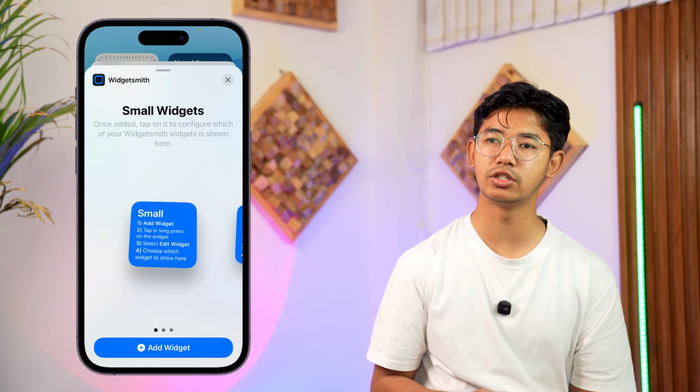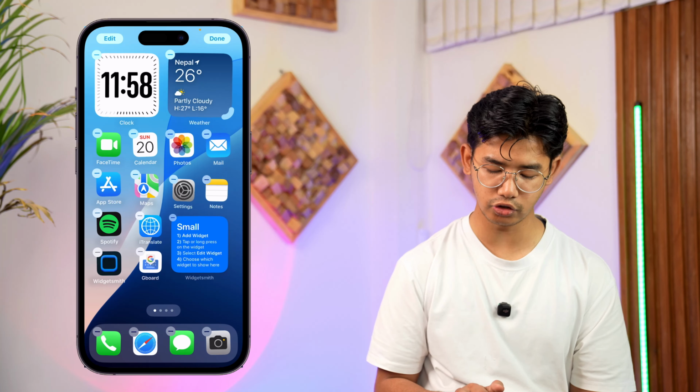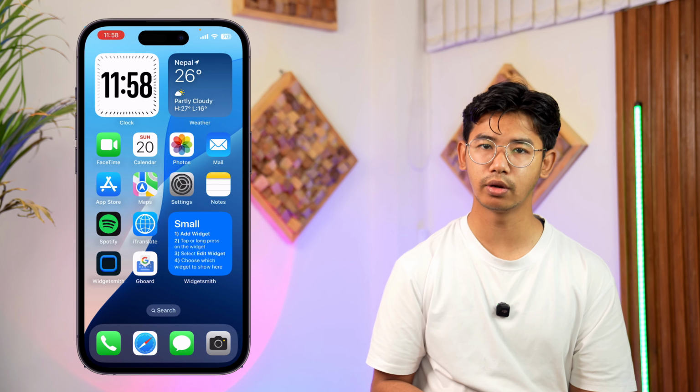Then choose the size that you created earlier. It was a small widget in my case. So I'll select the small widget and drag it on and tap the done button. But you can see it's still not showing. We have one more step left.